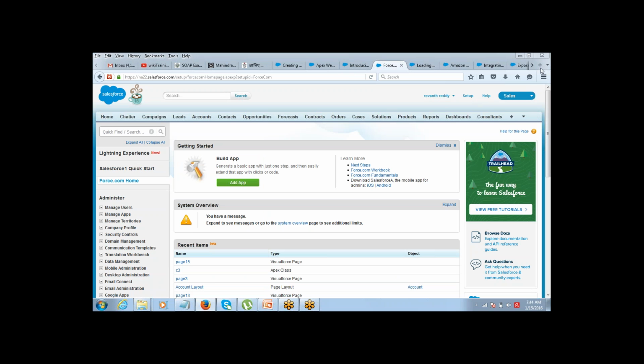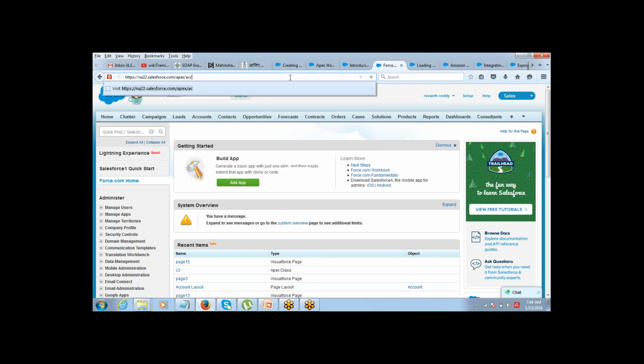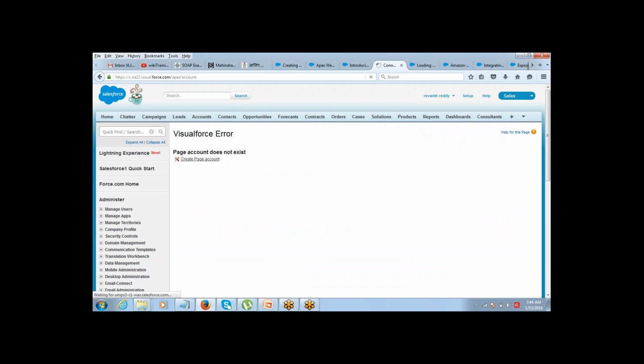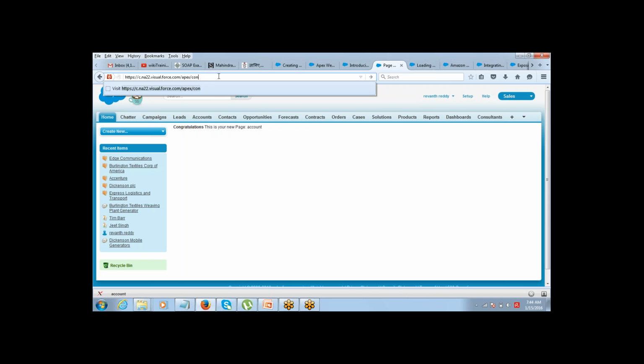Right. So here we are. First thing, we're going to create the pages. So let me just start with creating the pages. Apex. First page, I will call it account. Create page. The second is going to be contact.